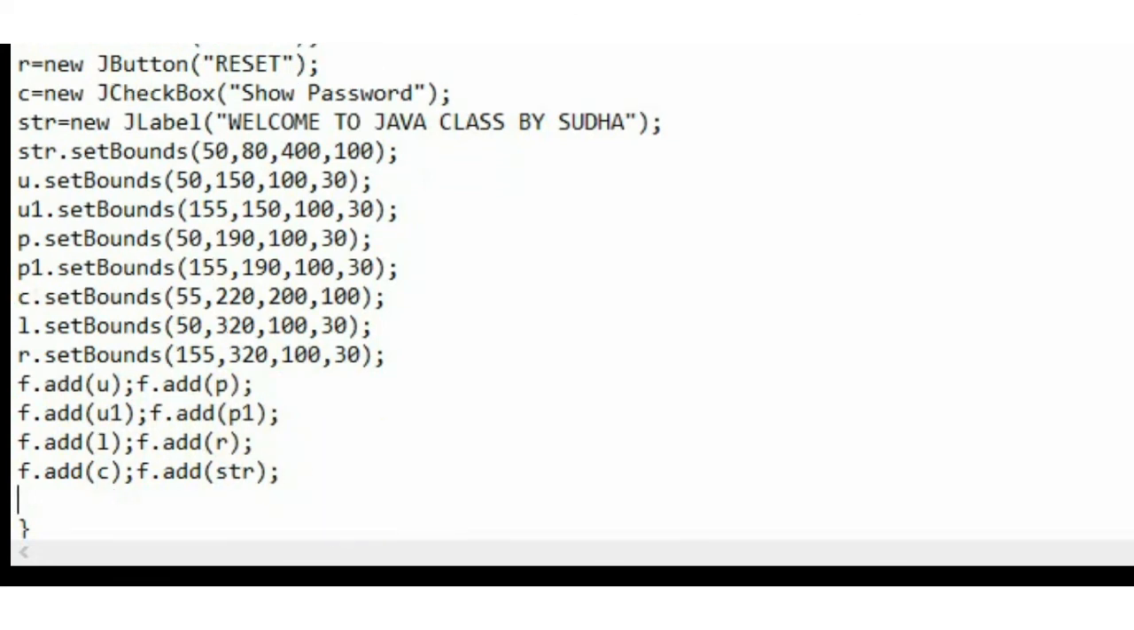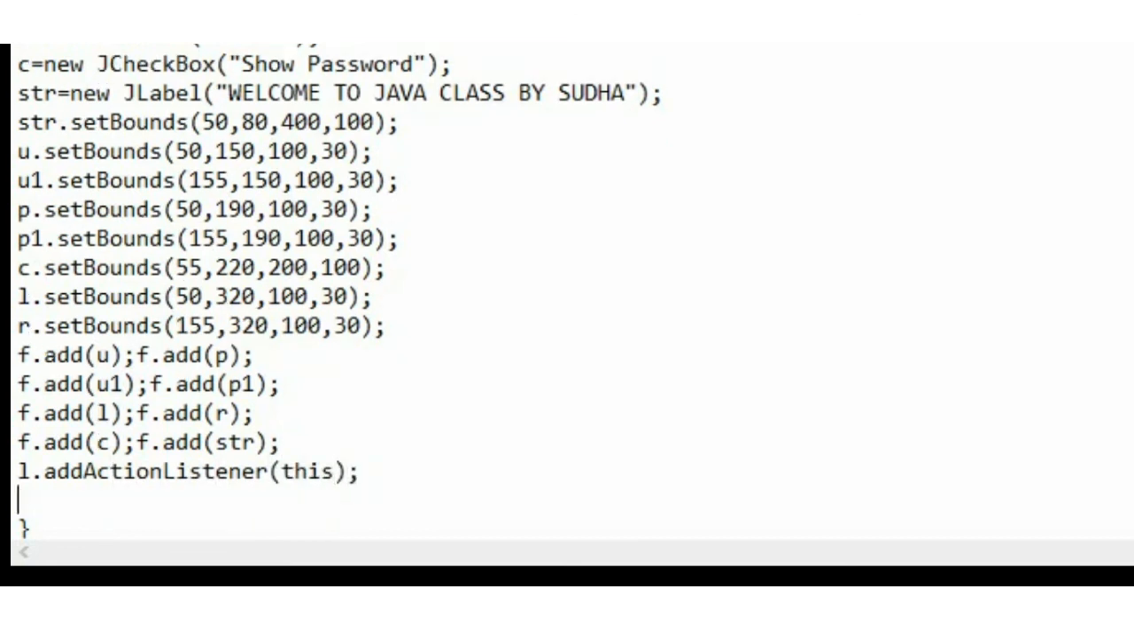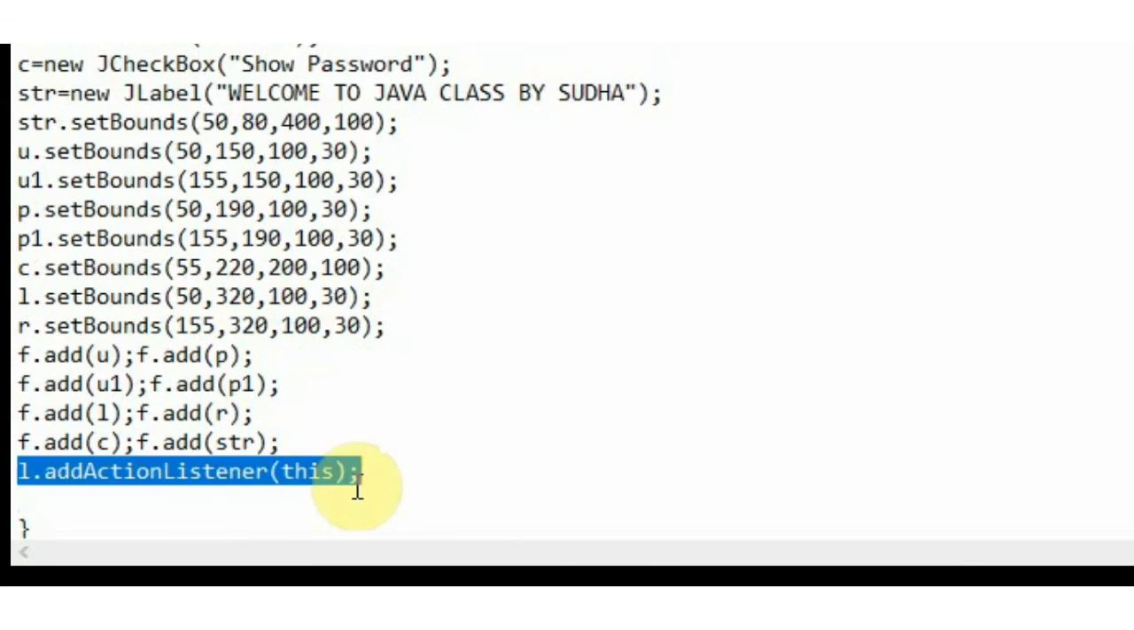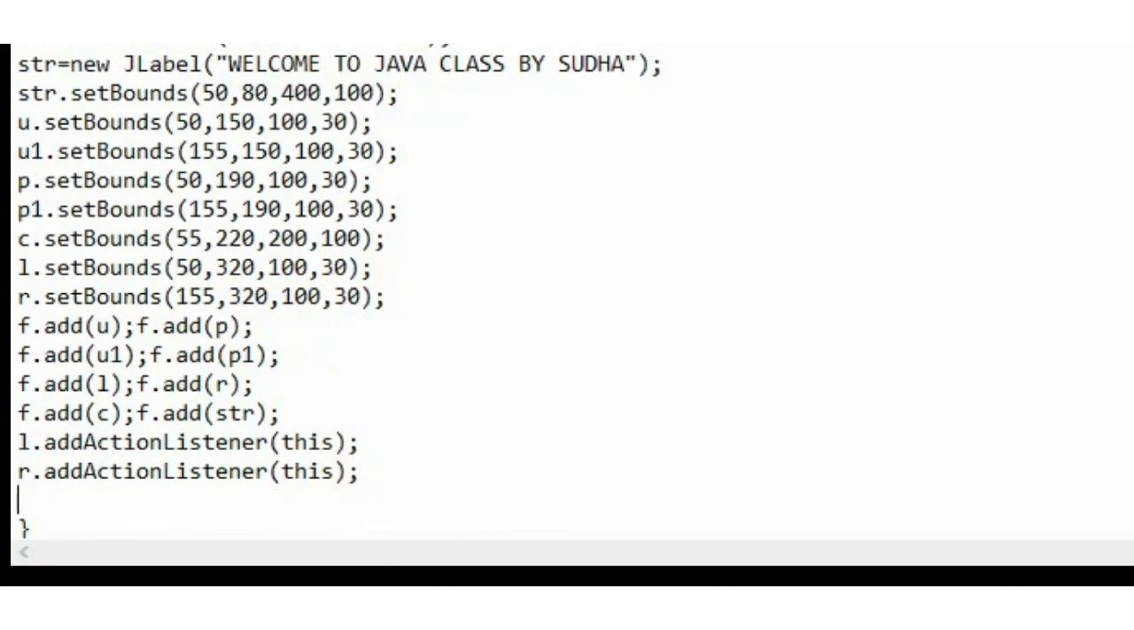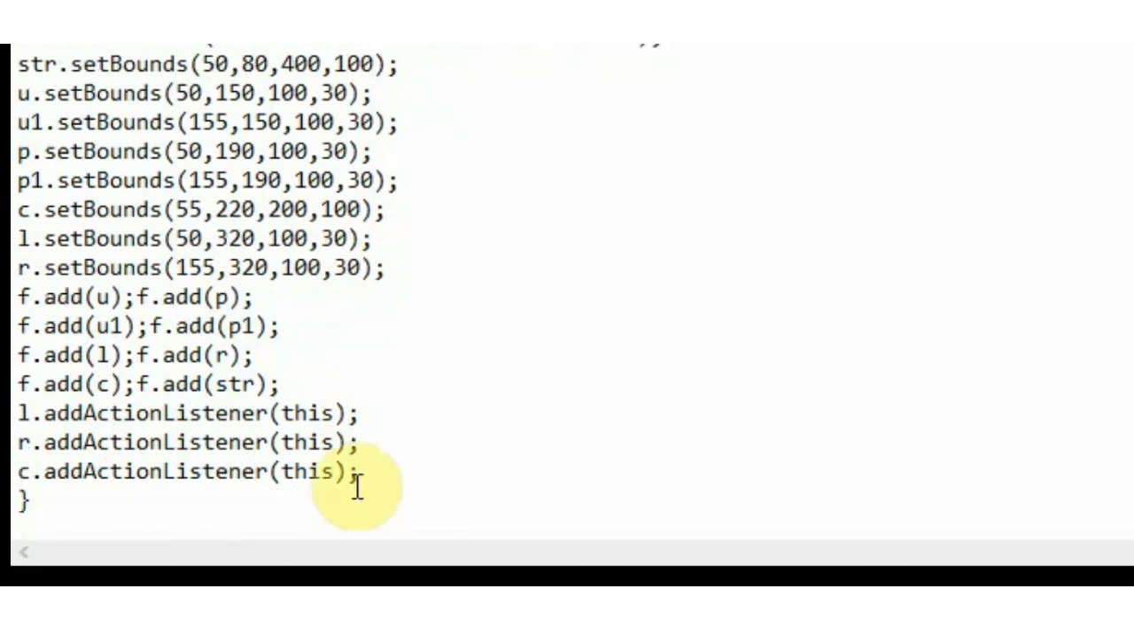Now it's time for the event handling. You have to register the buttons and the checkbox with the action listener. This is the registration process. So I said L dot addActionListener this. I'm adding the action listener for R also, which is the reset button, and also for the checkbox.